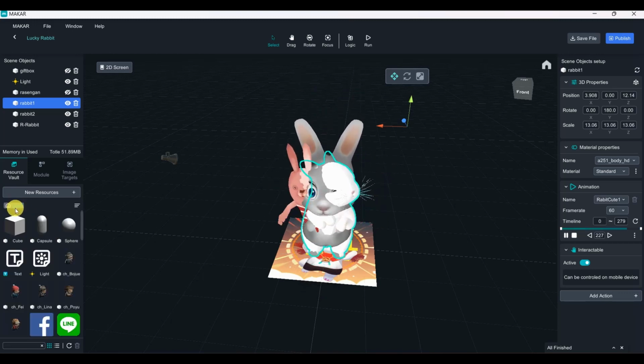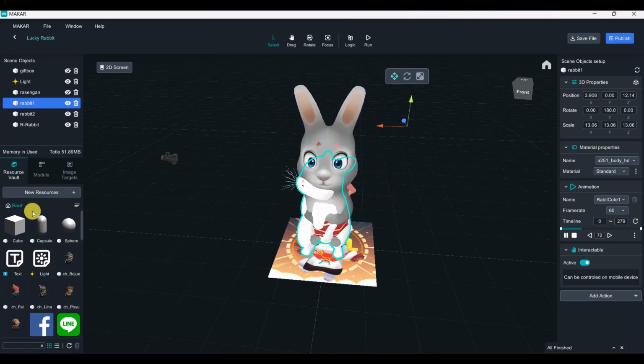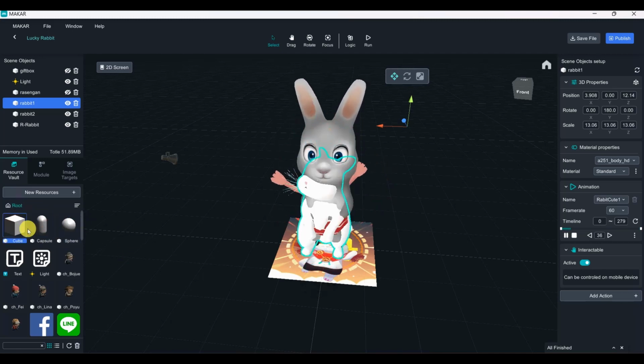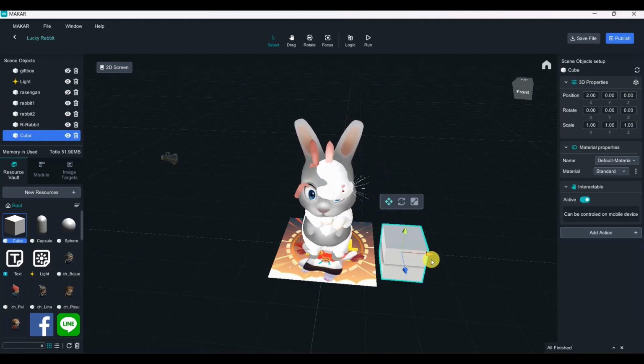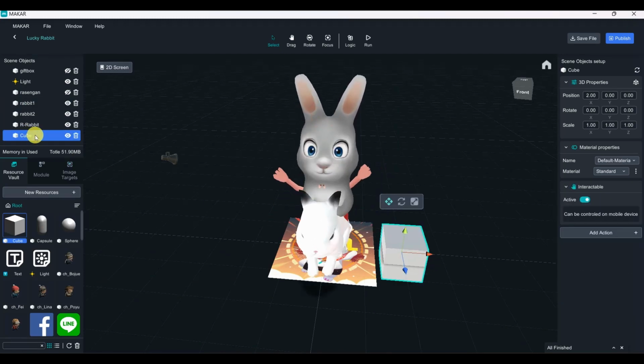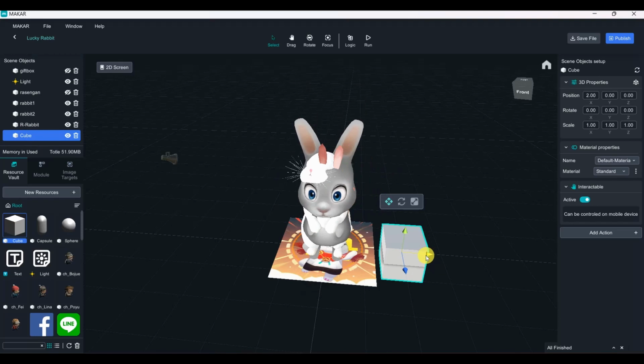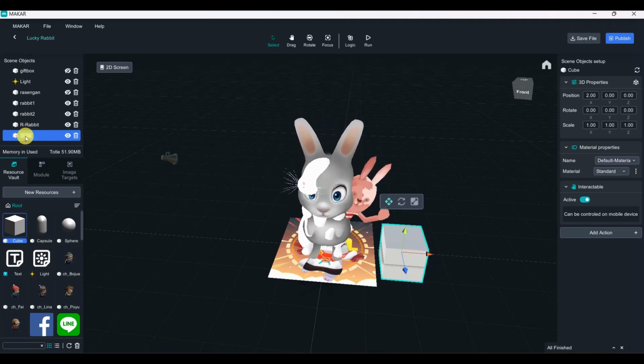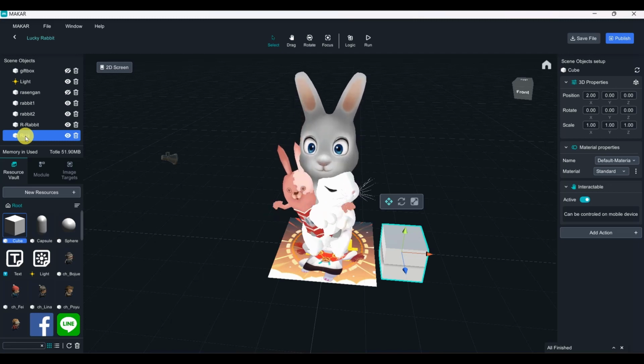So let's go back to the root and just select any object. Well, I select cube. Then I'm going to change its name into rabbit. Just double click the name here. Just click rabbit with the capital.